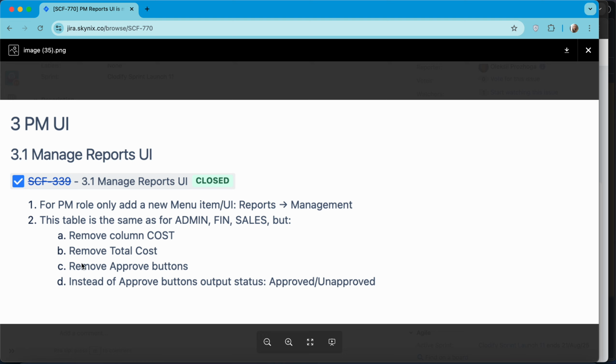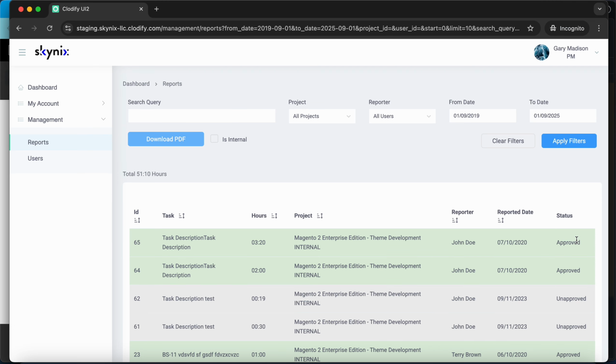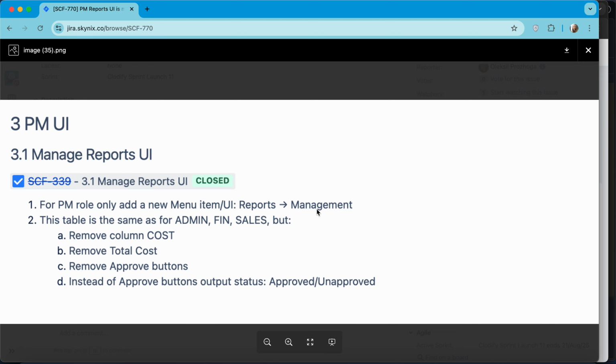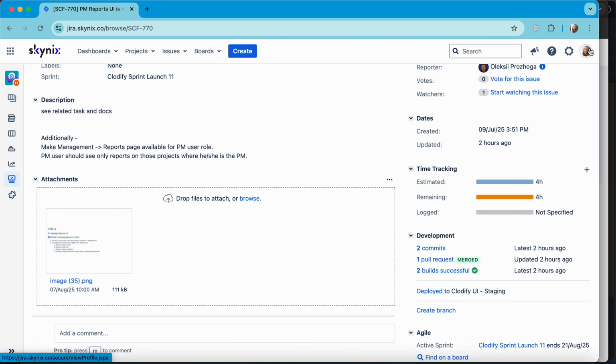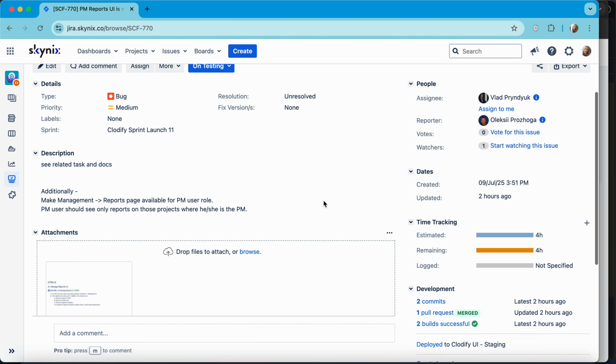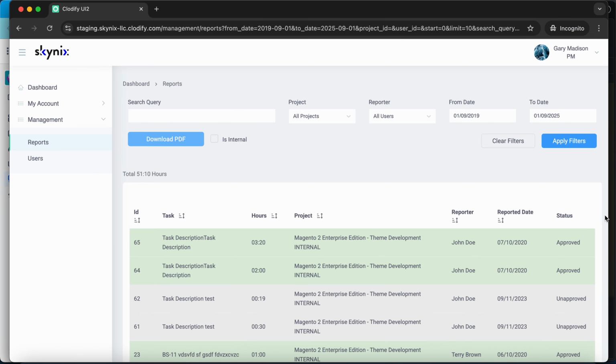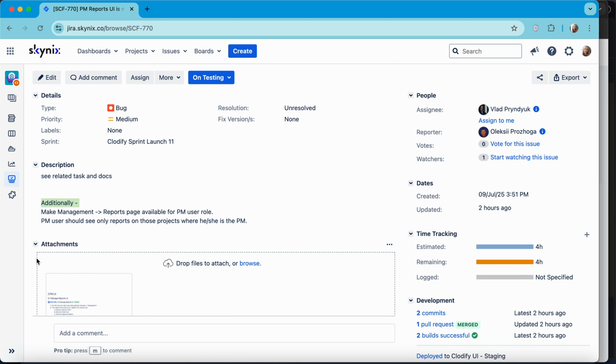Then instead of approve buttons, output status approved, unapproved. Okay, so this is correct. Approved, unapproved, and we don't have buttons, so from the documentation everything is correct. The only one thing additionally is make management reports page available for PM user role. Okay, we have it available.